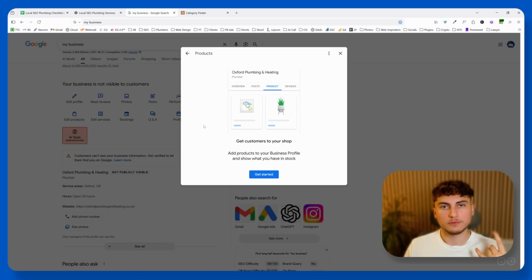Once you add these, each one of these serves as its own card under your profile and customers can scroll through them, click on them, find out more information. You get a service name, description, a photo, and a link to your website. We'll take a look at it in a second.